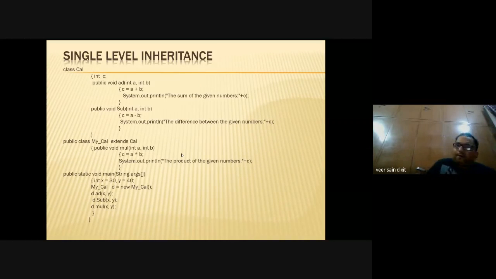Now, how to implement the concept of single level inheritance? What is a single level inheritance? There is a parent class and then a subclass.